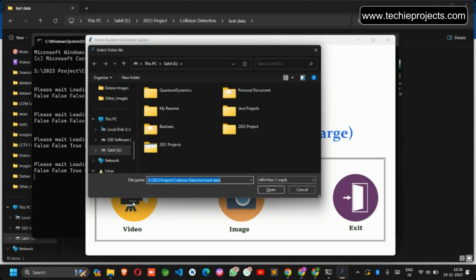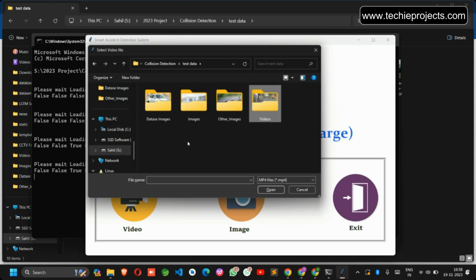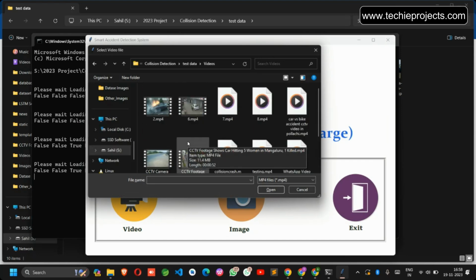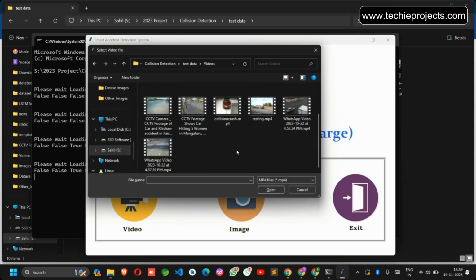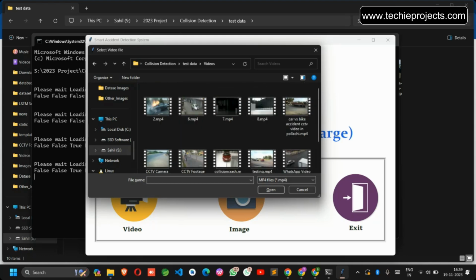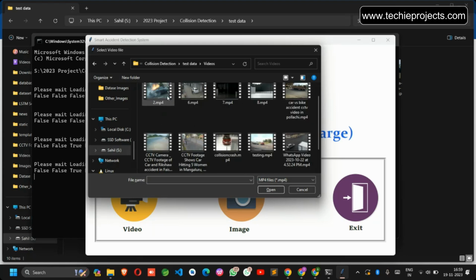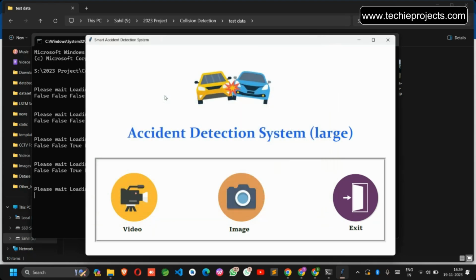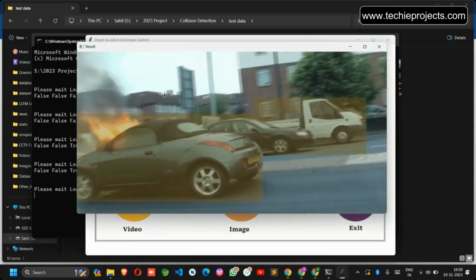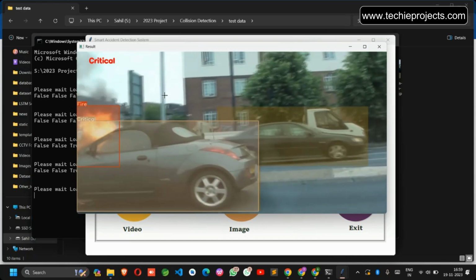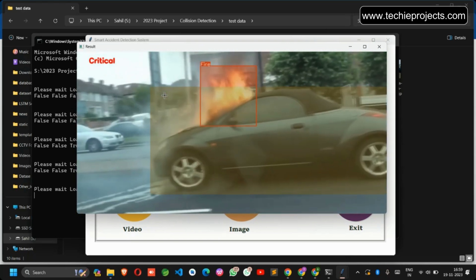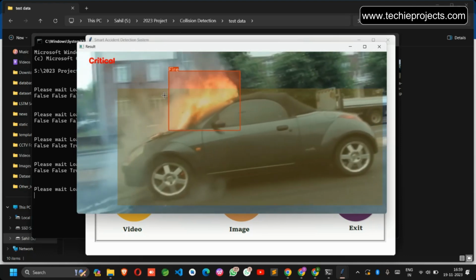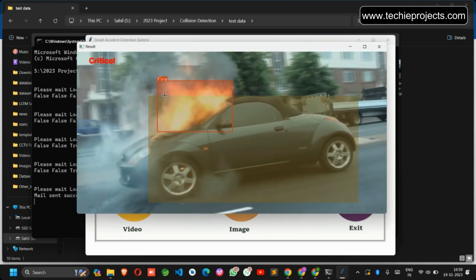Similarly, let's pass some videos. Let's go to the video section, and there is a video folder. From here you can upload any video. I have given you some videos, and you can upload your own as well. From the internet I have found some videos. Let me pass one of the videos. As you can see, I have also added a beep sound, so whenever an accident is detected, it will play the sound. Now you can see it is detecting fire, and it is a critical situation.